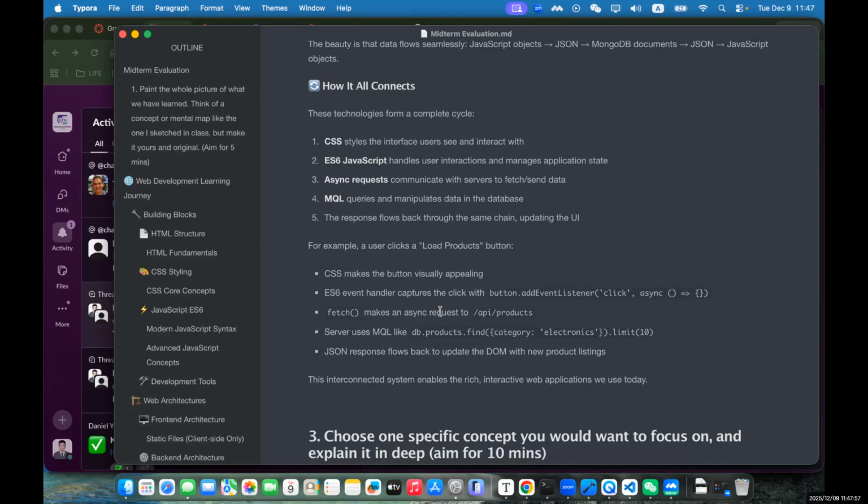We put everything together. The HTML creates the structure, the CSS styles the interface, and the JavaScript handles interactions. Fetch sends requests, and Express receives and processes them. MongoDB stores and retrieves data, and the server sends data back as JSON. The JavaScript updates the UI dynamically.